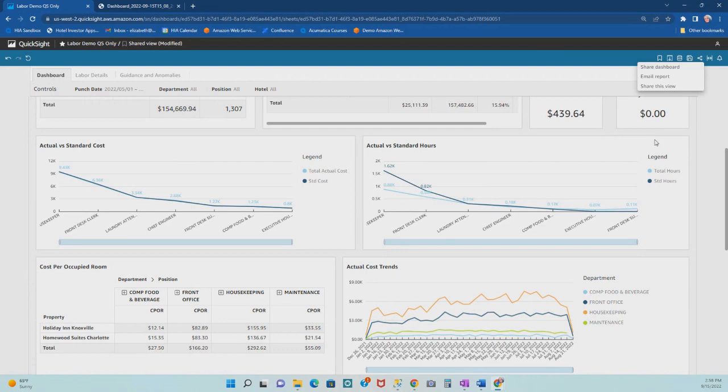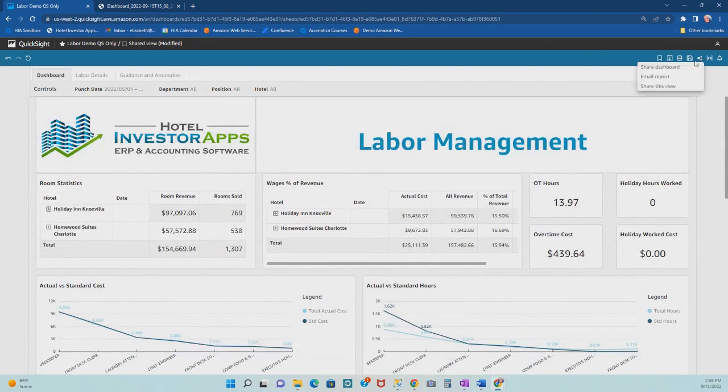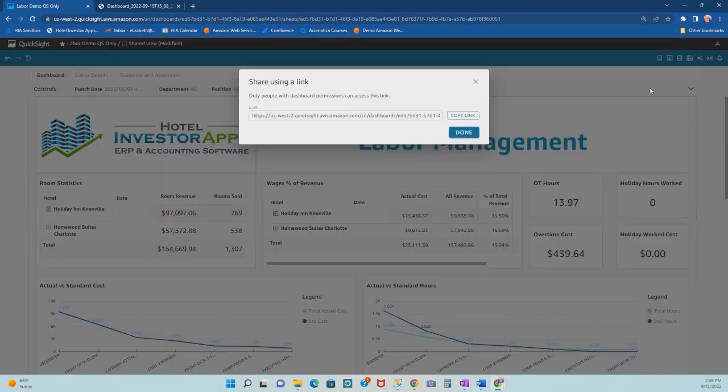So just say for this labor report, I wanted to come up here and share the view. I'll have a link that I can include to send to someone if I just want them to view it.